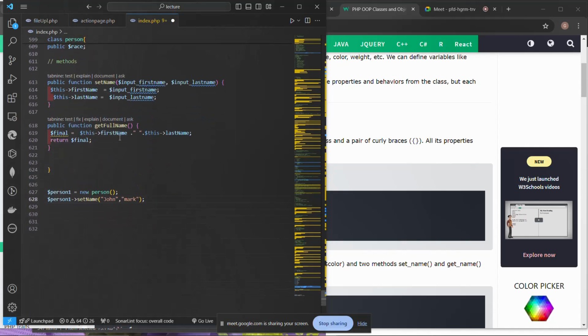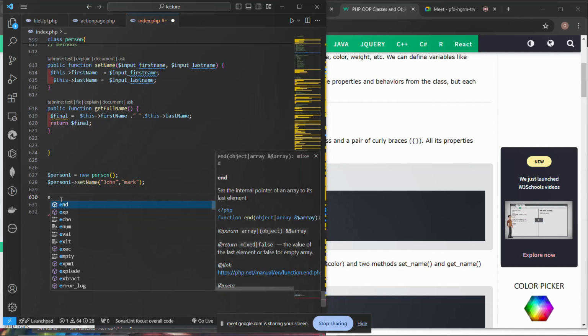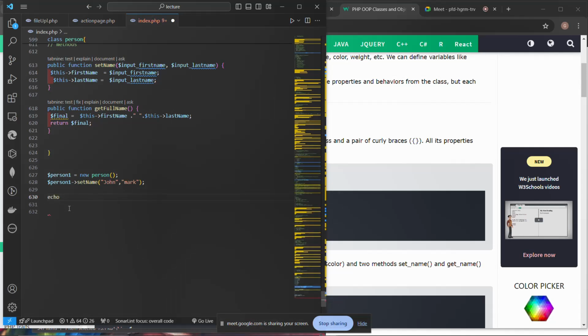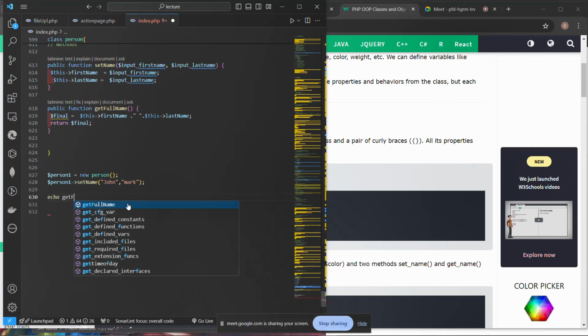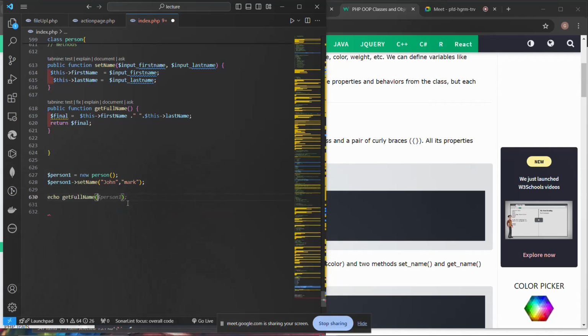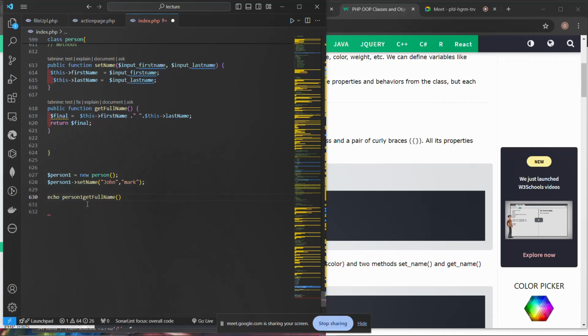to this place. So if you want to print it out, let's trigger this method to do what? Output this value that we just set. So we're going to echo the get full name method. So get full name parenthesis. Since it's an object, we need to pass what? The person. So person 1.